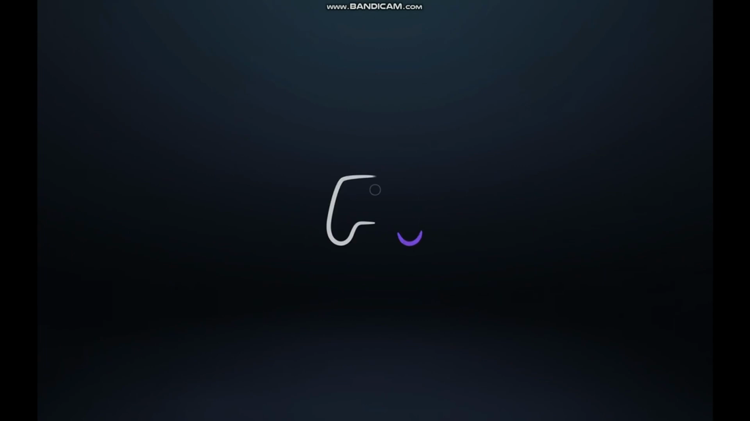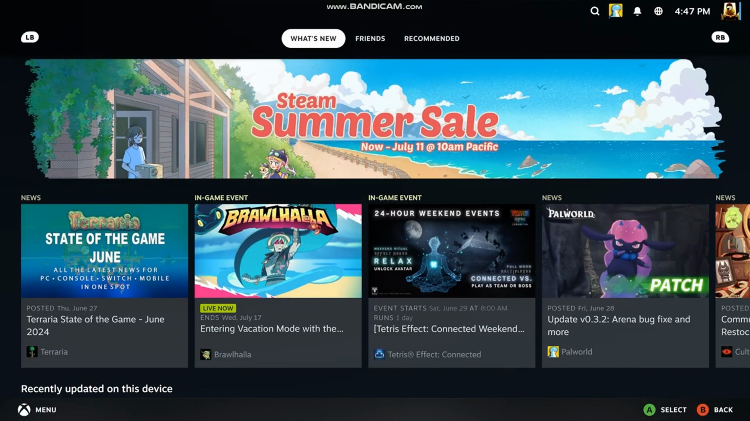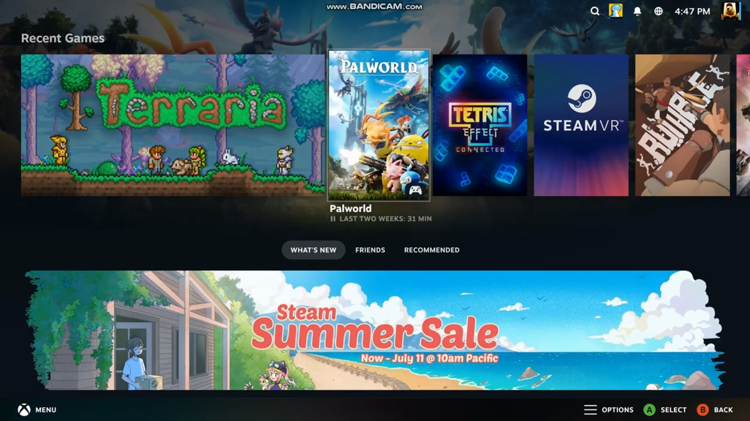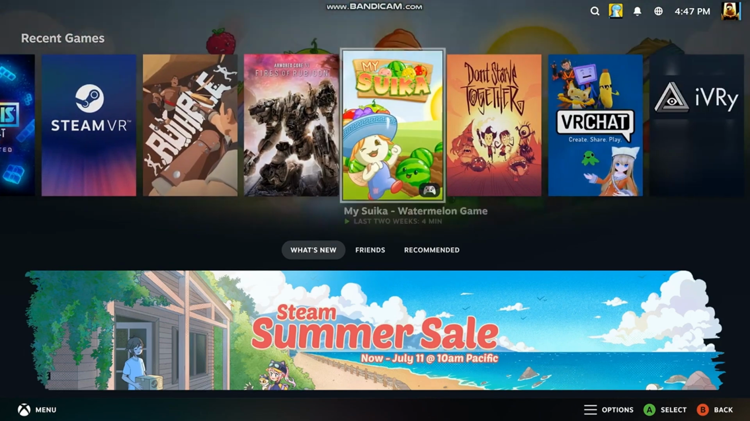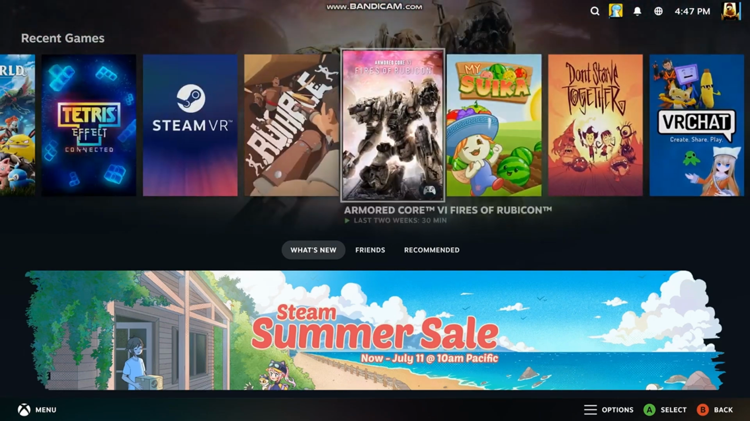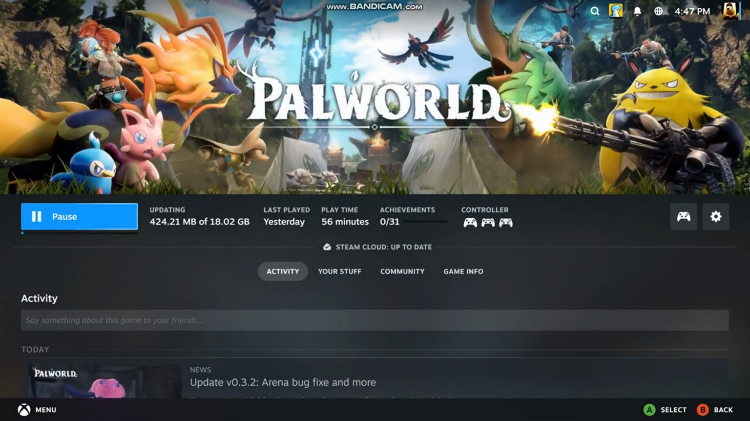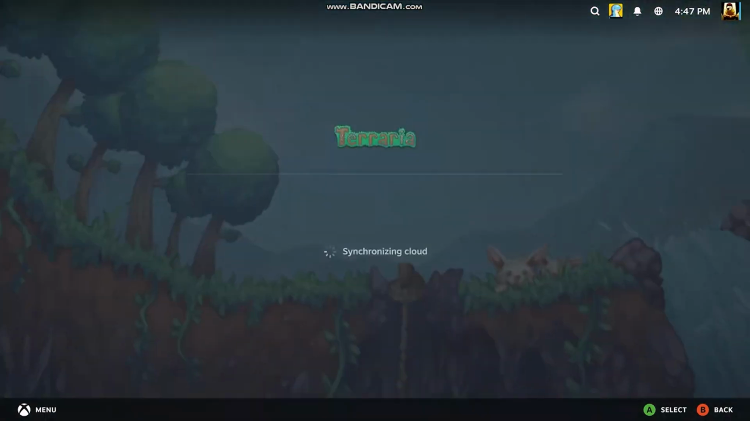And now our remote user can play their games remotely. And there may sometimes be settings or little pop-ups that you have to click on, so be sure to monitor. But now they can go ahead and play their games through your computer. So, whatever, Palworld, it's downloading. But Terraria, let's just play Terraria, right?